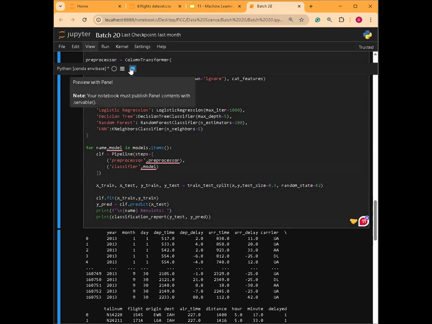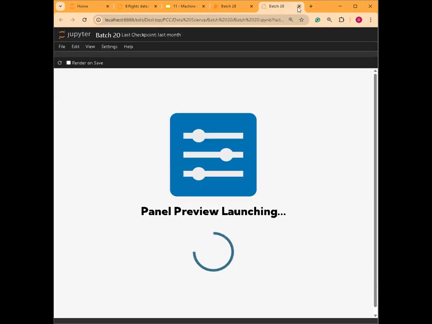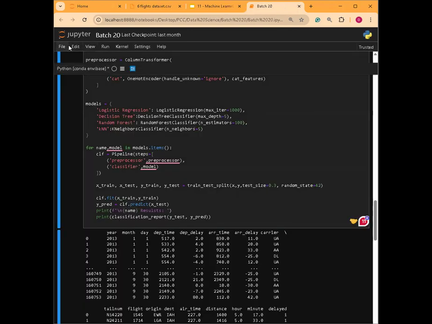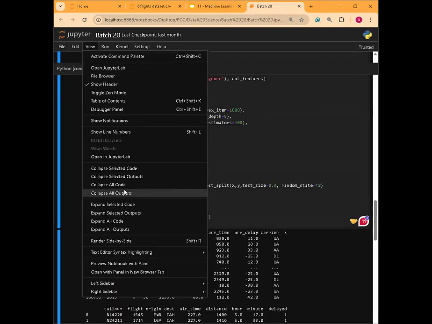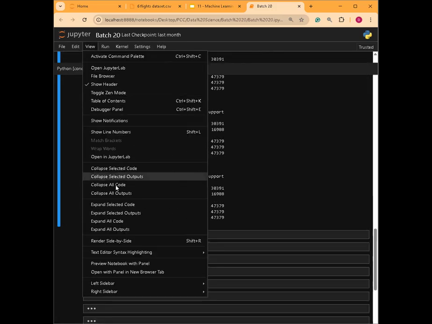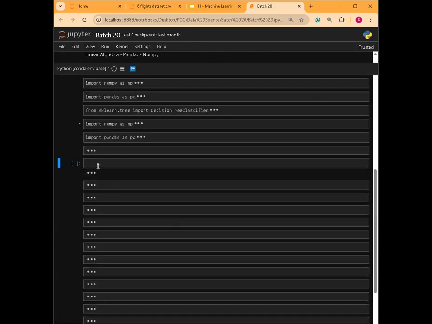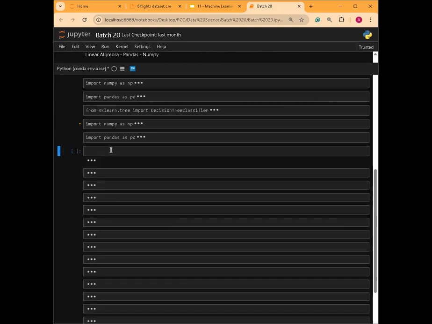Let's see. Collapse all code. Collapse all outputs. Okay, so this is where I will start for our web scraping. First is, what website are we going to scrape?